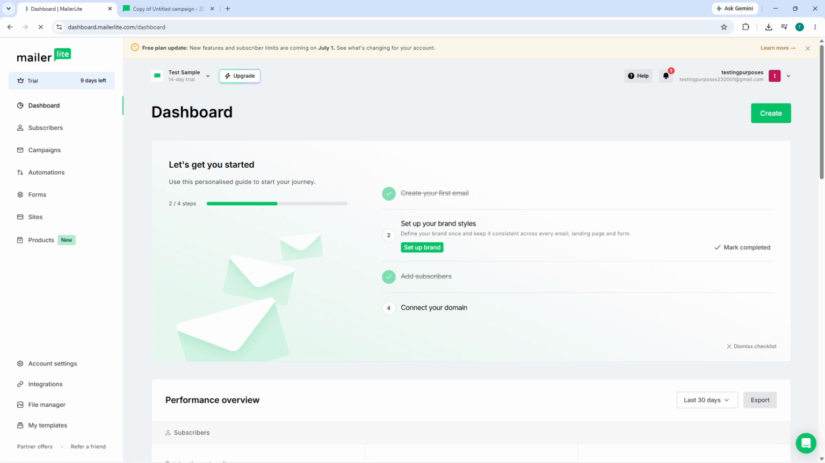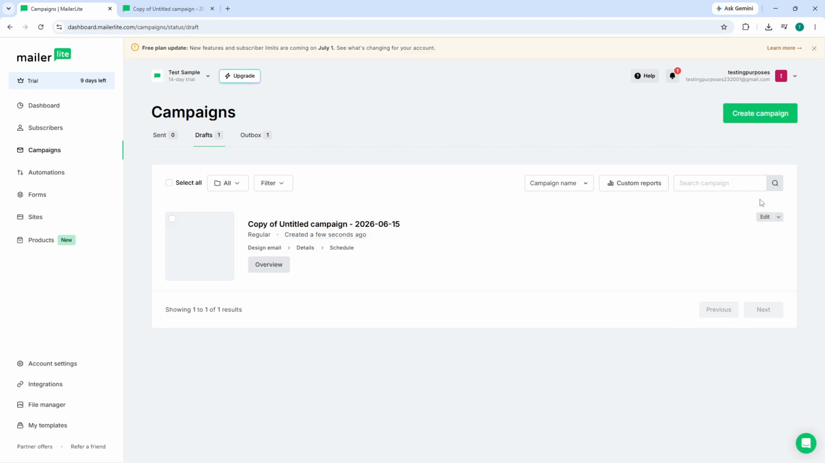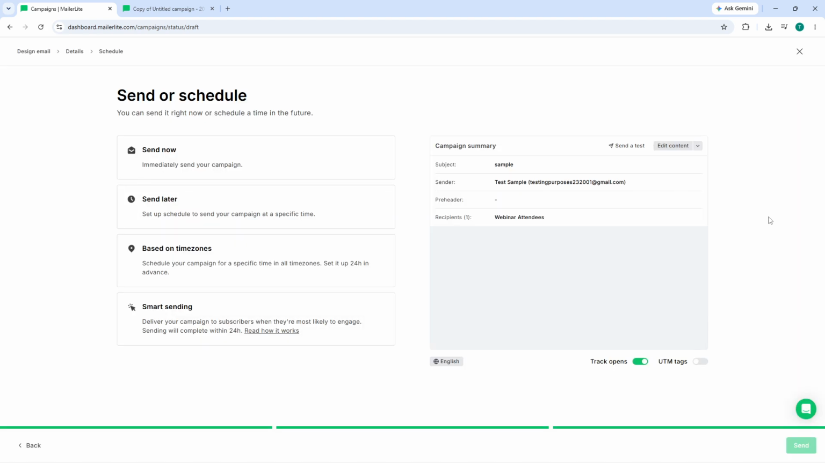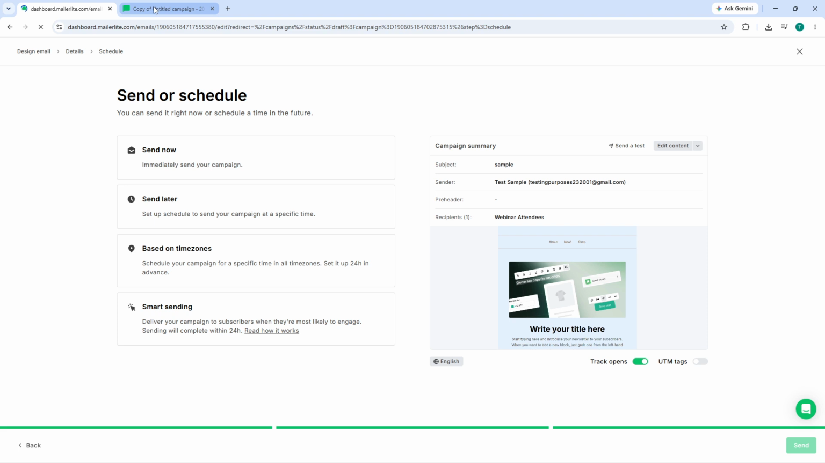Start by logging into your MailerLite account. Once you're in, open up either a campaign or a landing page that you want to edit. This can be a new draft or something you've already started working on. The key is that you're in the content you plan to send or publish. Now launch the editor for that piece of content. This is where all the design work happens, so make sure the builder is fully loaded before you move on.